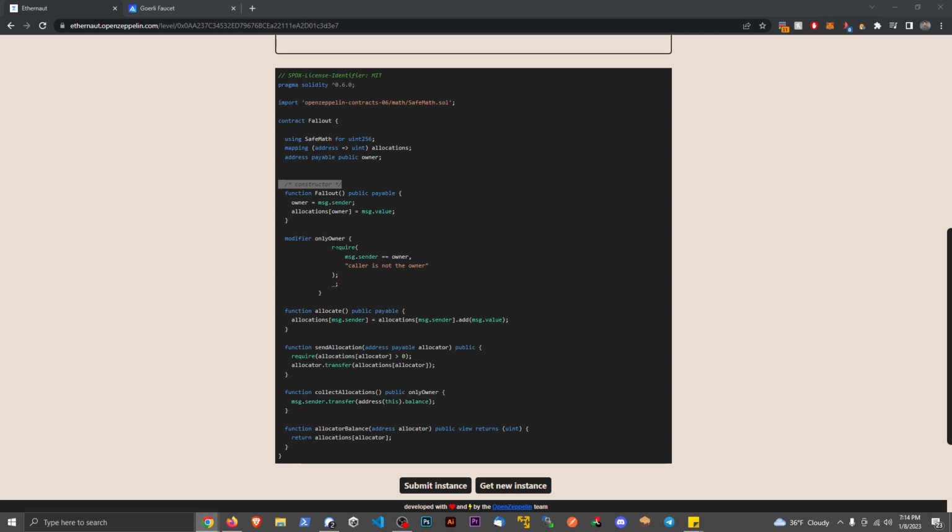We have a modifier for onlyOwner. That's looking pretty good to me, although the spacing does look a little funky, but I think that's fine. We have a function for allocate: allocations[msg.sender] adds msg.value. So we have basically a ledger of different people putting money into this contract. Then sendAllocation, with address payable allocator. Require the allocations of the allocator be greater than 0, then allocator.transfer. So all this looks pretty good here.